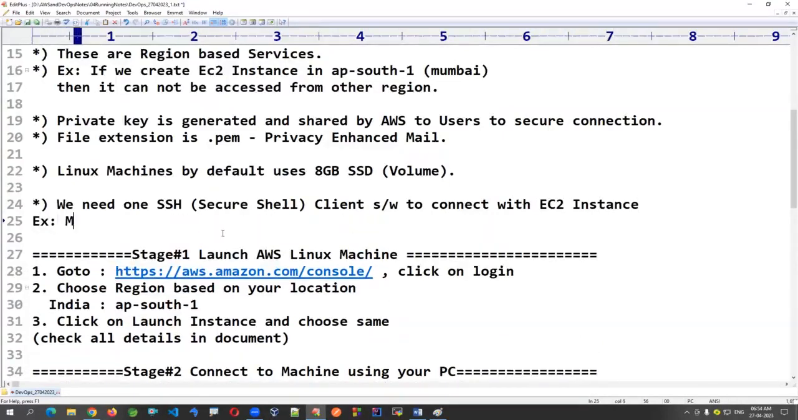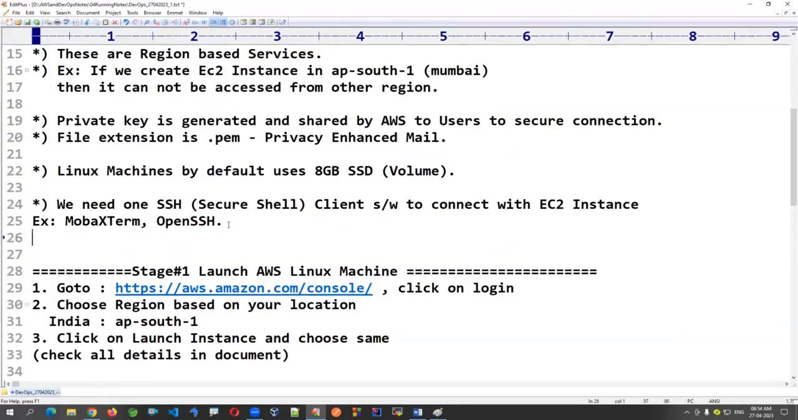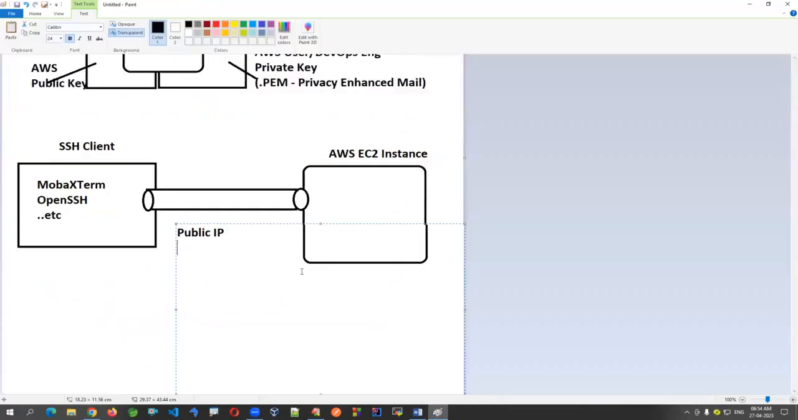For example, MobaXterm or OpenSSH. By default, OpenSSH comes on Mac laptops or Linux machines, so you need not install it. Then you need to provide details. What are they? Public IP. Second, the username. By default, one user will be created and given: ec2-user. That's the default user created.